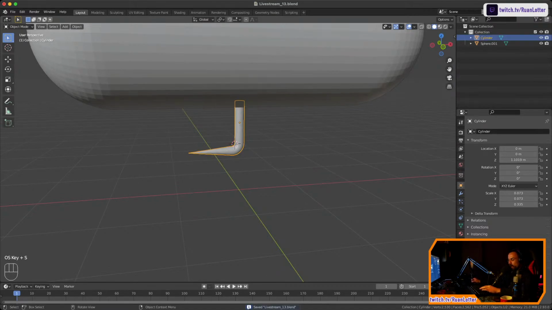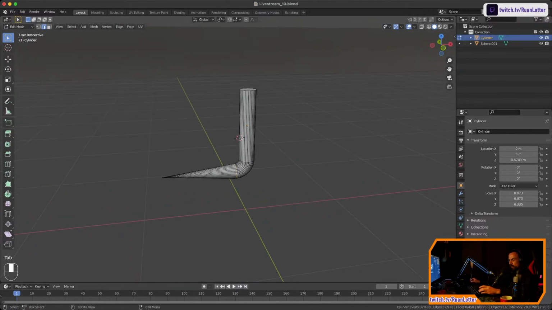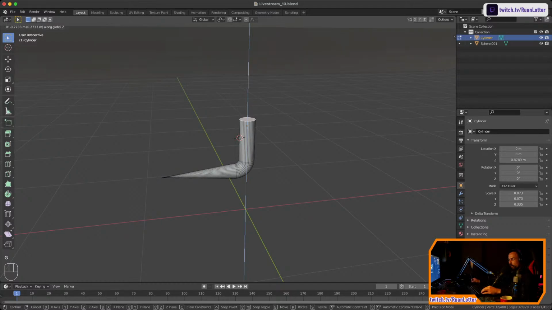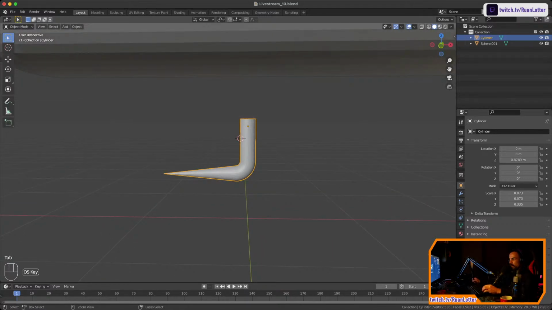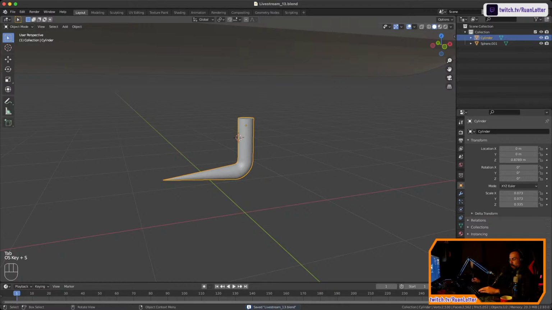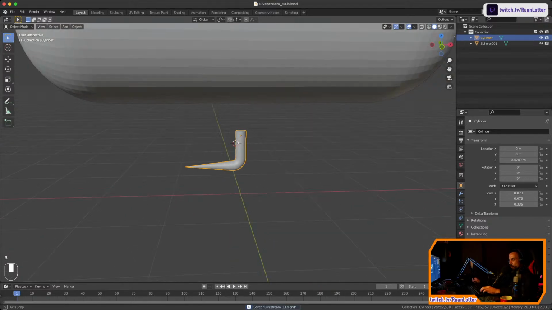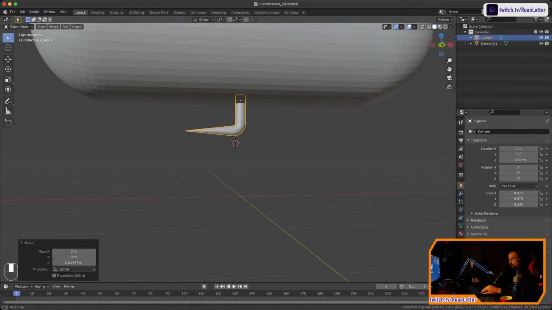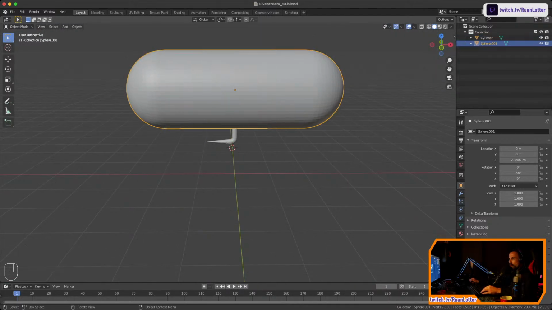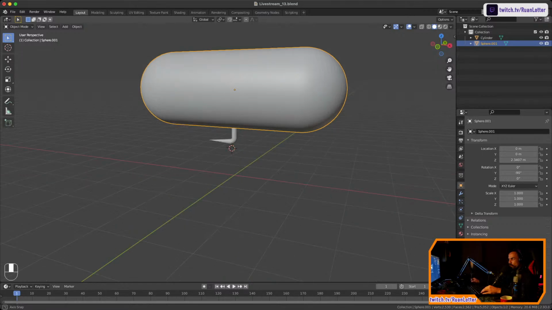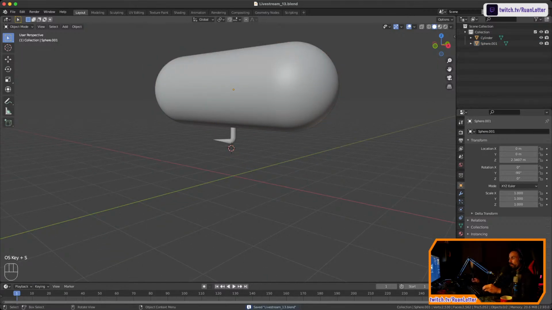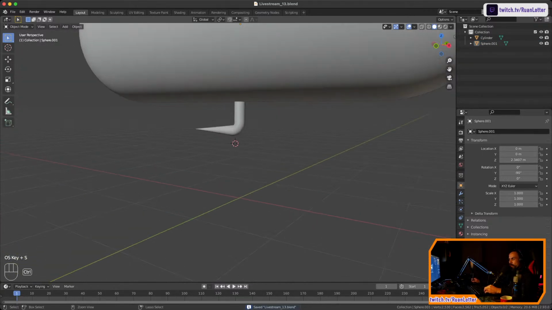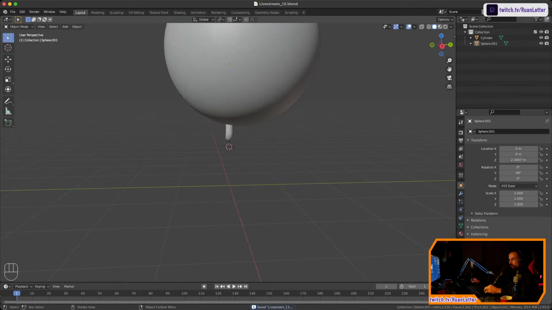We can probably move it up a bit. But what I'm going to do, I'm going to make it a bit shorter so it doesn't go into the thing too far. So I'm just going to move this down like so. And then we can move this one up into the ship like that. We can maybe set this to shade smooth for now so it looks a bit better. Very nice.